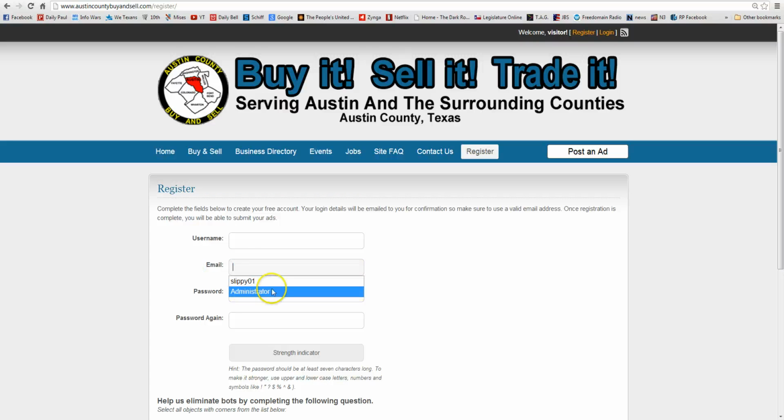The next page, if you'll notice, has your username. This is what you're known as to other users. It could be anything. It could be a nickname. If you want to use your real name, it's up to you. Just keep in mind that Austin County Buy and Sell is on the World Wide Web, and they don't call it the World Wide Web for nothing.